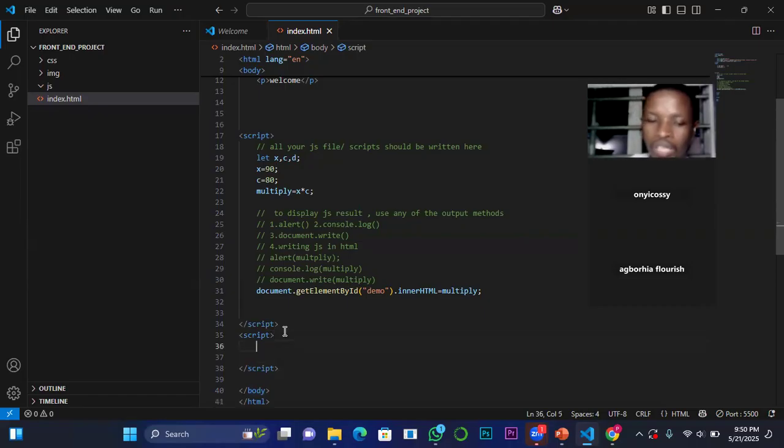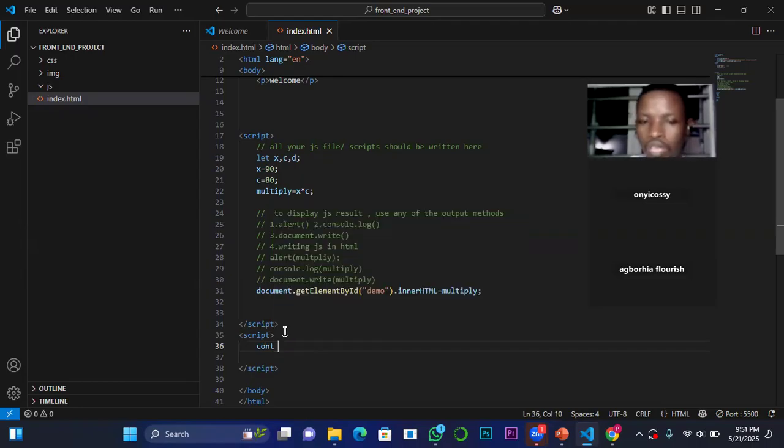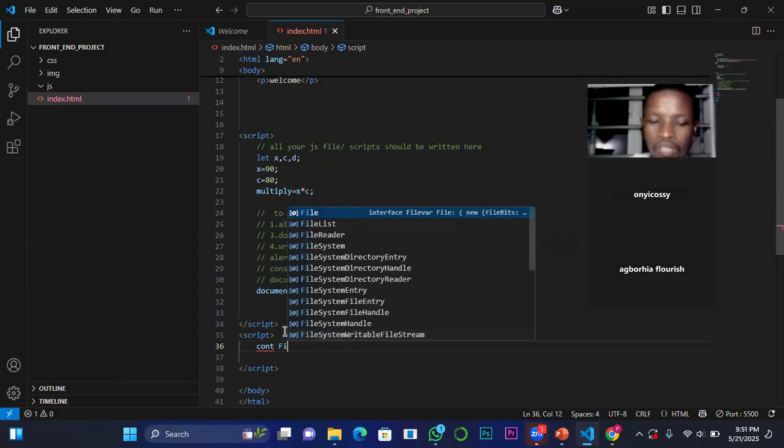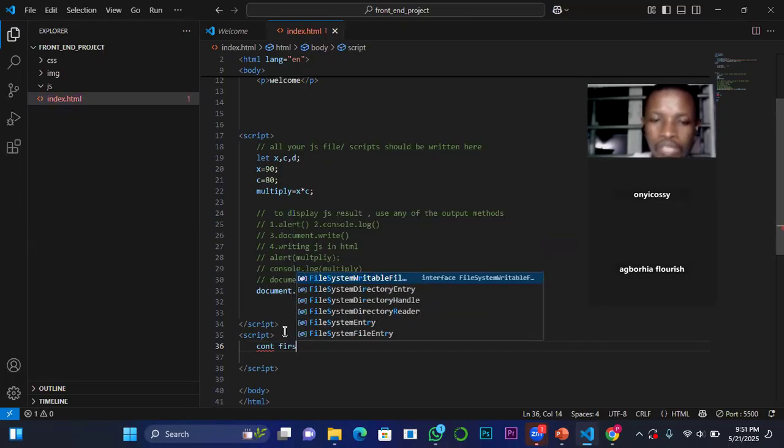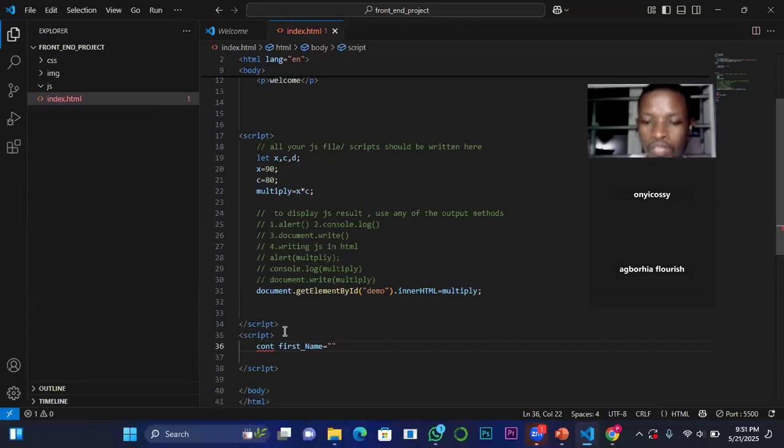So here now, I will say, I'm using const. Now, remember I said these are the methods or the keywords you can use to introduce a variable. So I will say const first_name is equals to Prosper. This is a string variable now. These ones are number variables. Then I will end it. I'm still going to use this method though. Just pay attention.